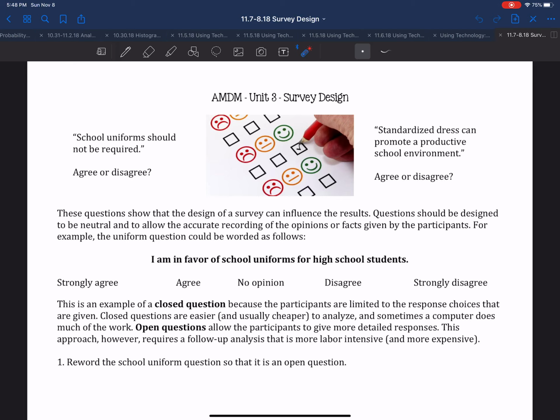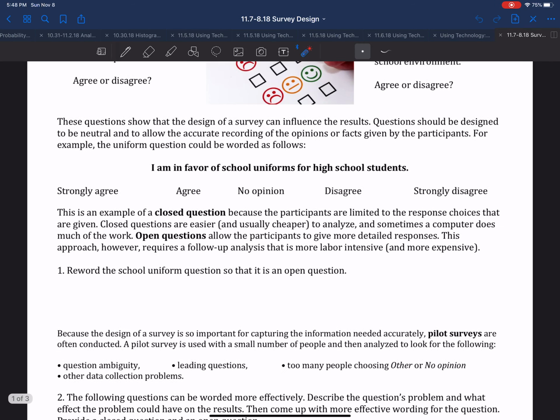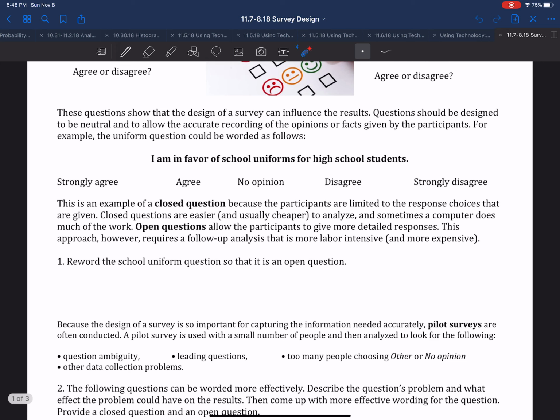Questions should be designed to be neutral and to allow the accurate recording of the opinions or facts given by the participants. For example, the uniform question could be reworded as the following: I'm in favor of school uniforms for high school students. Strongly agree, no opinion, disagree, or strongly disagree. Now, this is an example of what's called a closed question, because the participants are limited in their response.